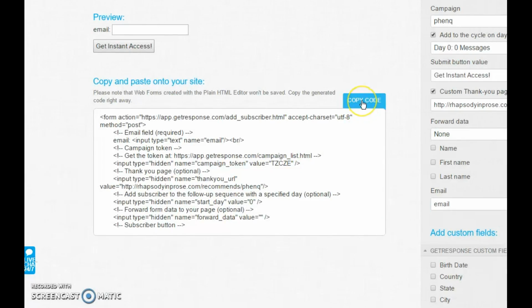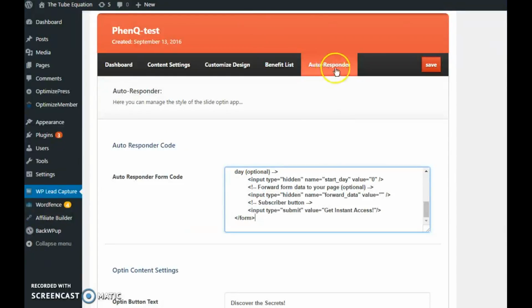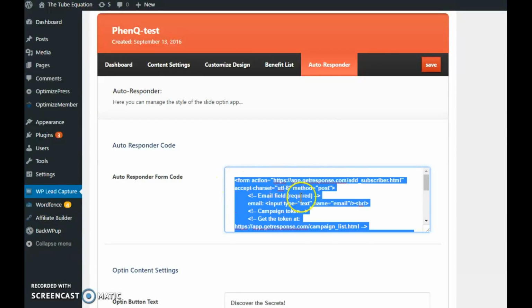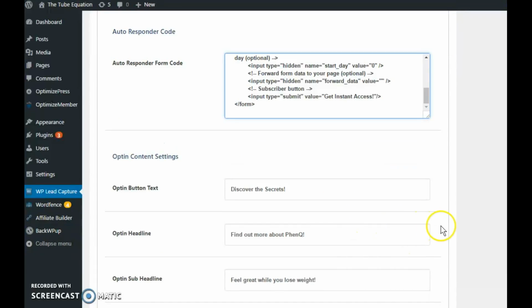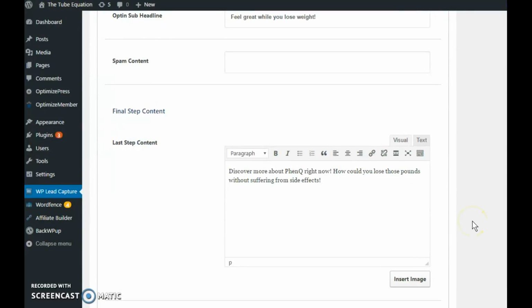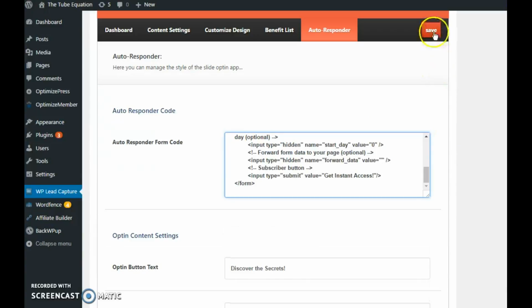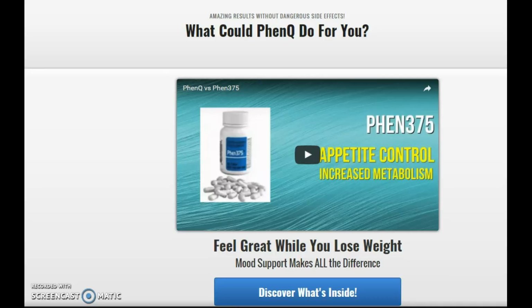From this page, you're going to click on Copy Code. You're going to come back over to your autoresponder tab and copy all of that code right here. Then you're going to scroll up and save right here. That's how easily you can build a landing page and have it connected to your autoresponder, which in this particular case is GetResponse. Make sure you use HTML code for that form.